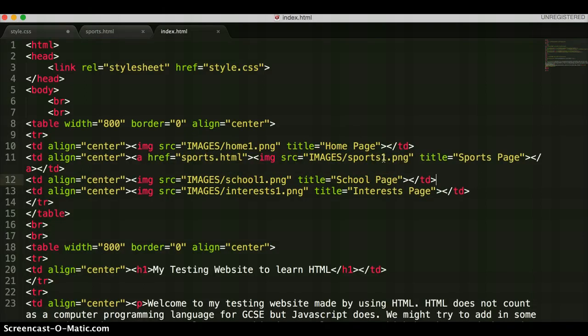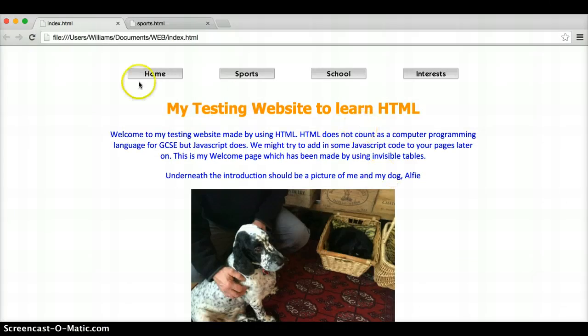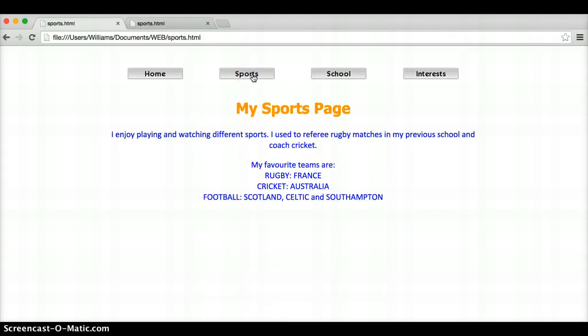So if I save it, I can now go and have a look at it, hopefully in my page. I'm just going to refresh my page. Now, what should happen is if I move my mouse over here, it should turn into a hand. It does. And what you can't see, unfortunately, down at the bottom, it will tell you where the link is going. So let's see if it works. Click on it, and there we go. So it's got to my sports page.